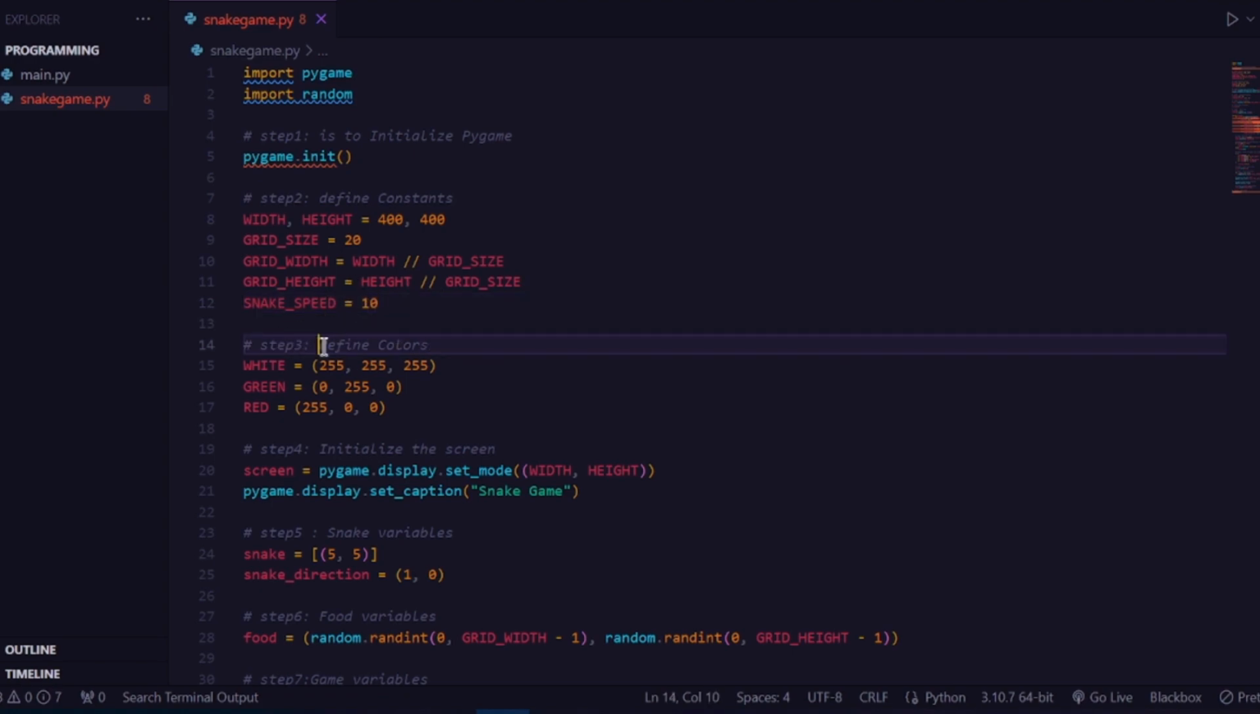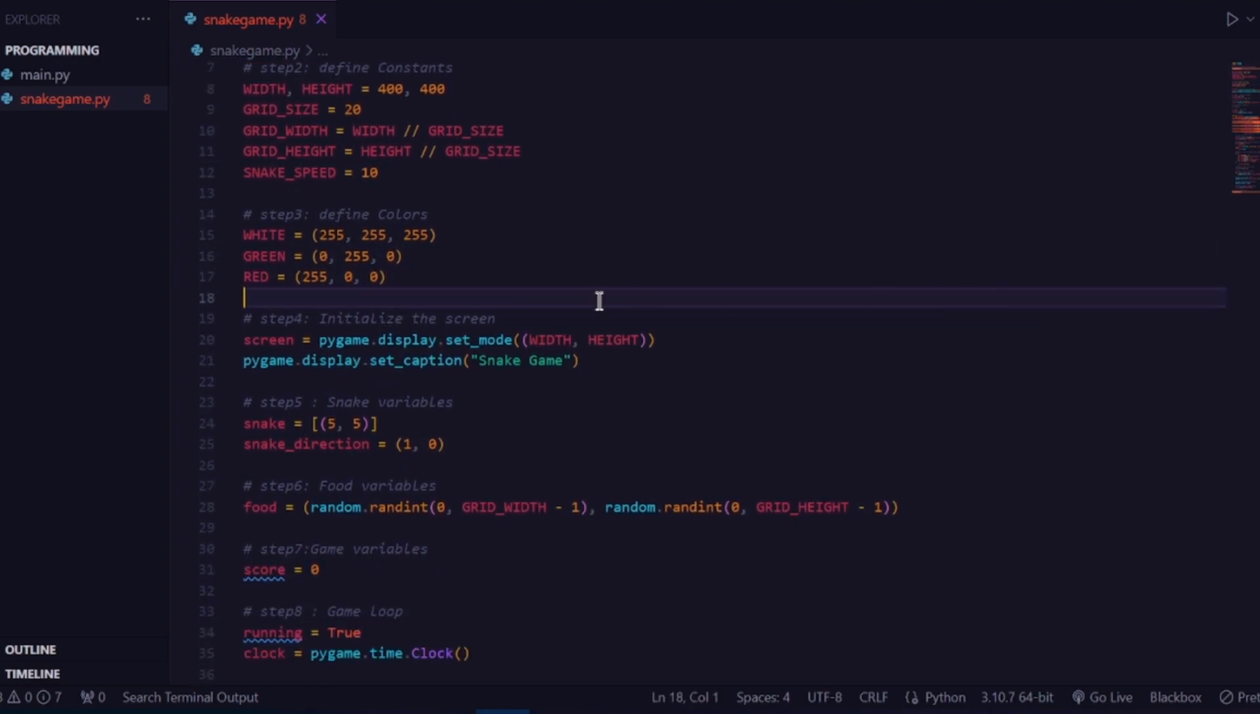Step 3 is to define the colors. This white color would be used as the background of the game, and this is the code of the white color, and then we will be using the green color for the body of the snake, and this is 0, 255, 0, the code for the green color, and then red color would be used as the food color for the food block. Then step 4 is to initialize the screen.